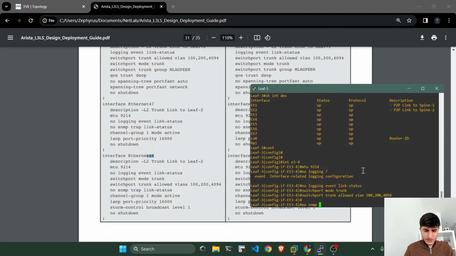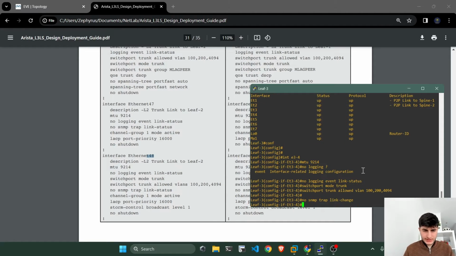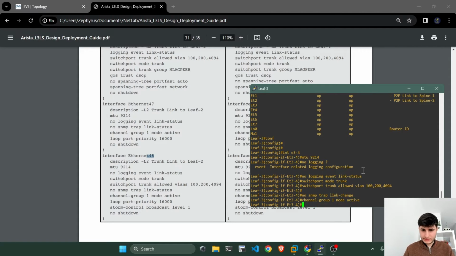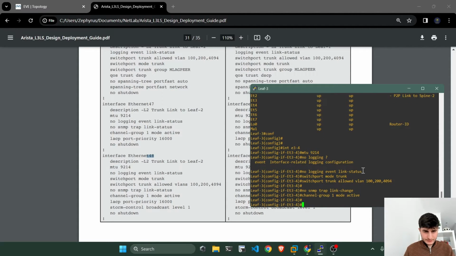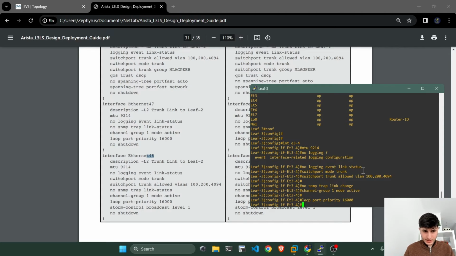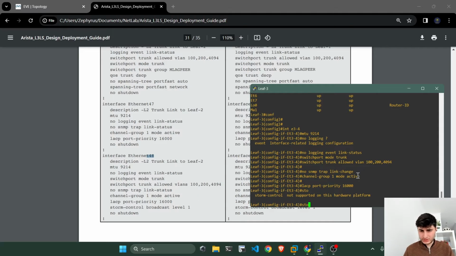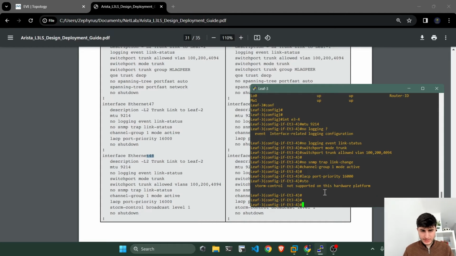So no SNMP trap link-change or link-status, whatever, it's probably deprecated. Channel group 1 mode active, we're enabling the port channel. LACP configuration, port priority 1600. Storm control is not supported on the vEOS lab because it's a virtual instance, and it's not necessary anyway. No shutdown is not needed because the interfaces are up and running anyways. So I think that's pretty much it.